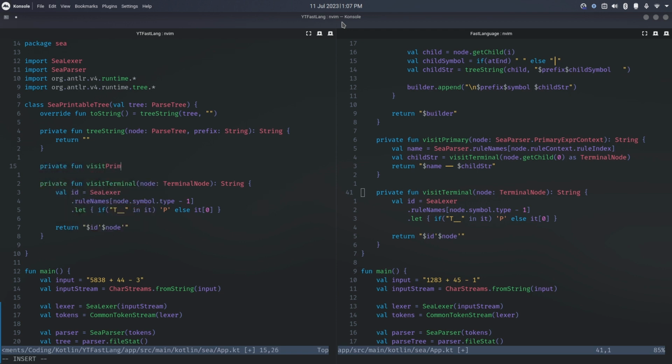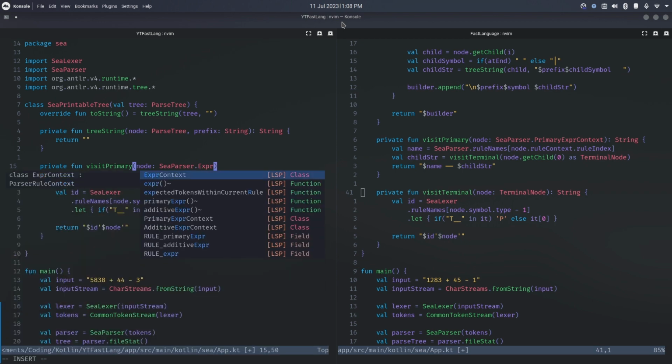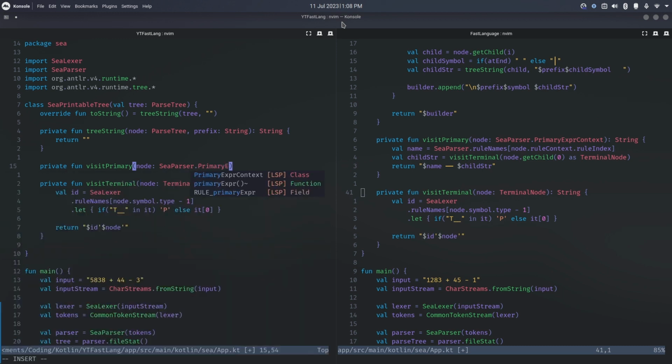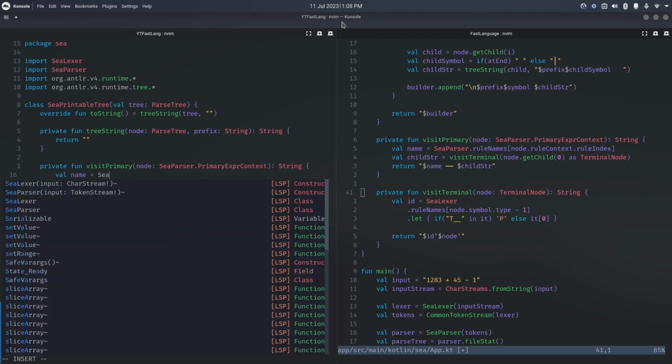So we could say visit primary, and you actually have access to all sorts of things in here. If we have our parser, I think I even have expression context. I believe they do have a class for every single piece of grammar that you make, all the rules. Specifically here, we want a primary expression context, and that will say these nodes are the primary expression nodes. Now we want to get access to the name, because there could be multiple primary expression nodes.